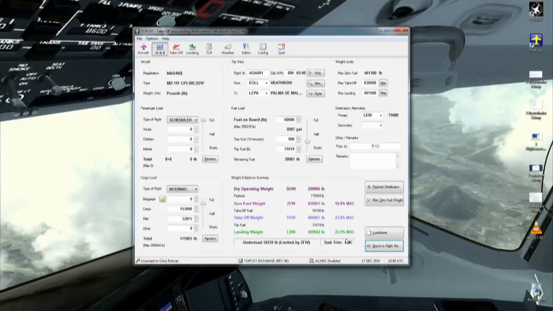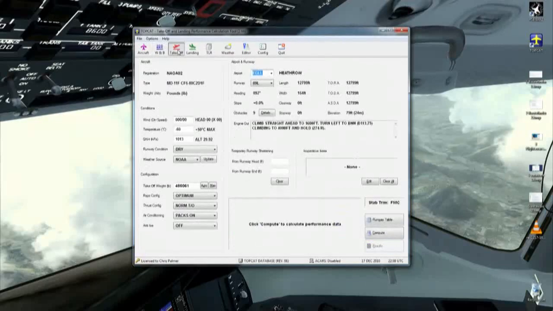So we're done now with the weight and balance page, the great weight and balance page, and the aircraft has been loaded, and we have the load sheet, which we will reference during the MCDU setup. So moving on to the takeoff screen in TOPCAT, we have a lot of information to enter.